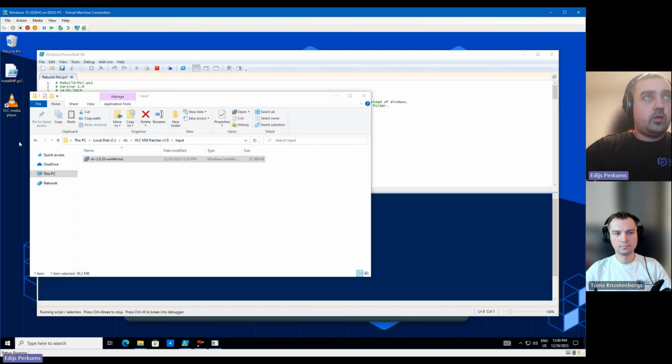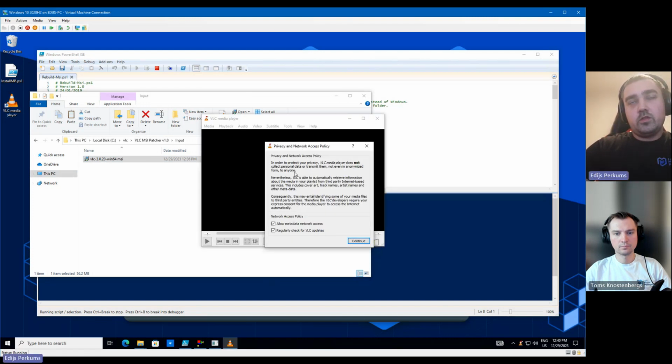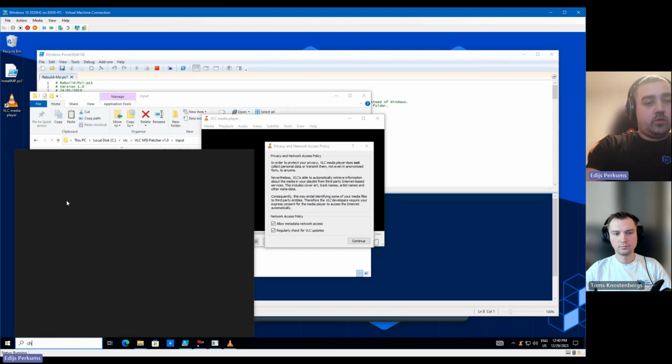Don't want to launch it now, so let's just go ahead and launch it. And here you will see this pop-up when you first launch it. And here we have this checkbox, regularly check for VLC updates. How do we find where this information is stored? Well, we can use a tool called Process Monitor for this.